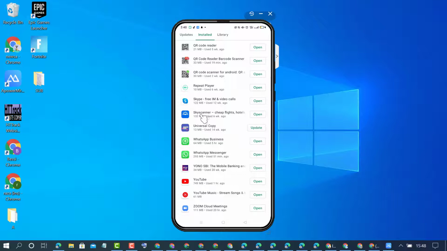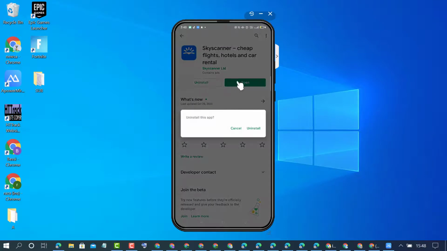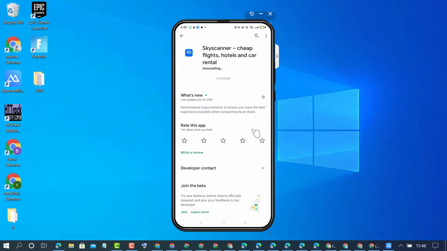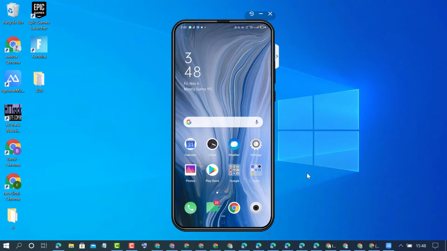If you want to uninstall any game, click on it. Here you will find the option uninstall. Click on uninstall. That's it. So hopefully friends, by this easy and simple method we can uninstall any game on an Android device.